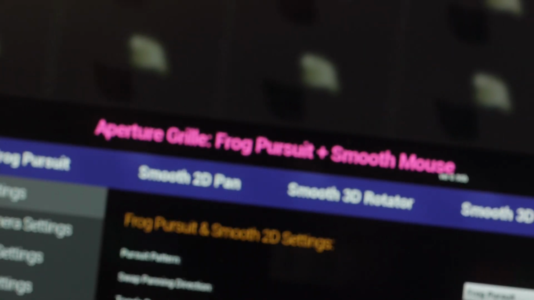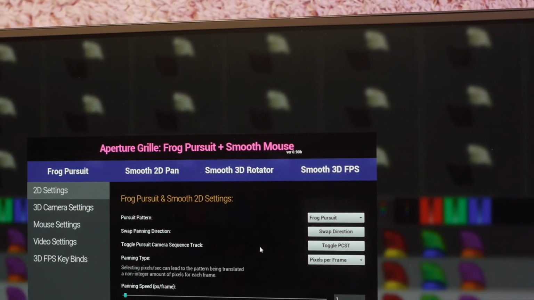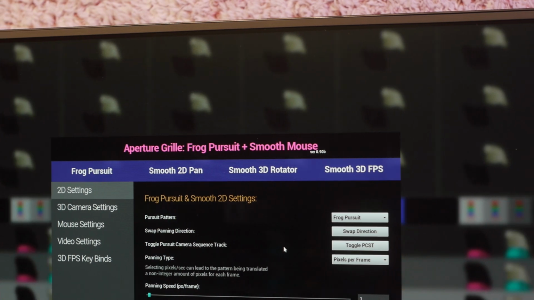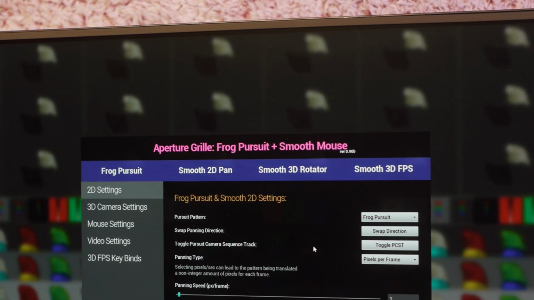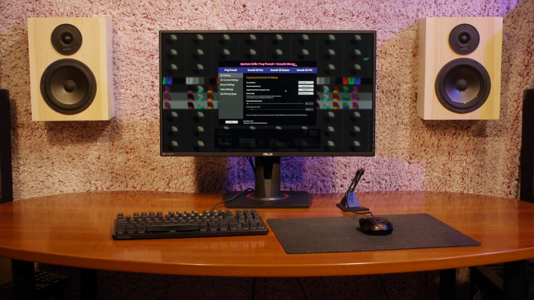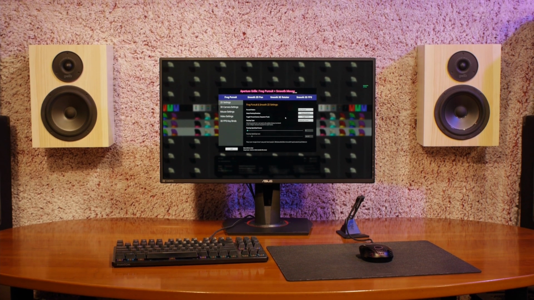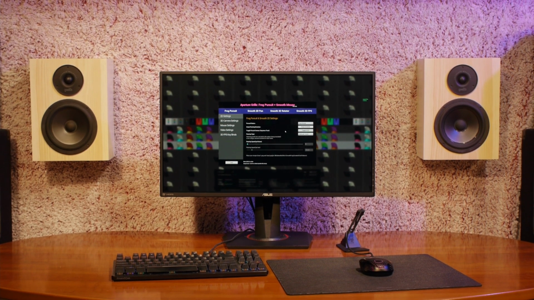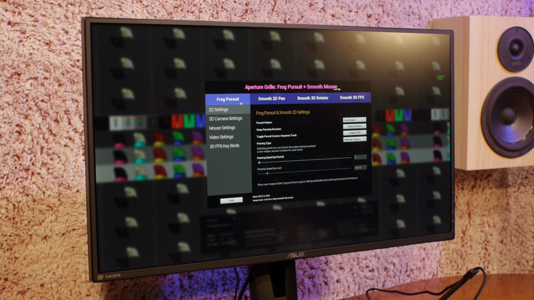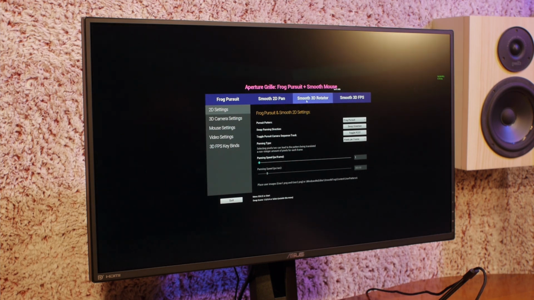With all that in mind, let me introduce the new version of Frog Pursuit, which is now bundled together with some other test scenes, which I'll talk about soon, into something I'm calling Smooth Frog. By default, I have Smooth Frog load into the Frog Pursuit scene, but Smooth Frog is actually a combination of both my Frog Pursuit and Smooth Mouse programs broken up into four test scenes. There's Frog Pursuit, there's Smooth 2D Pan, there's Smooth 3D Rotator, and finally there's Smooth 3D FPS.